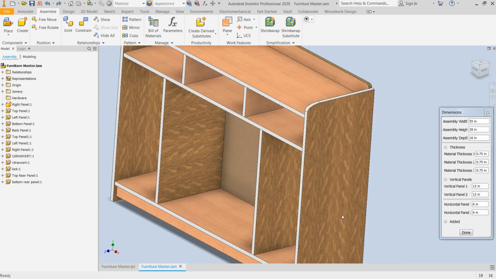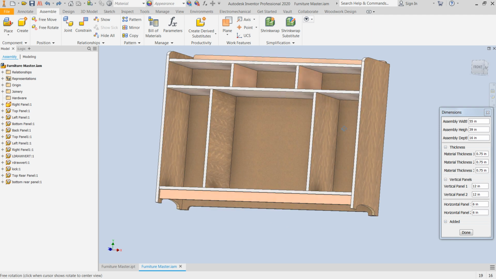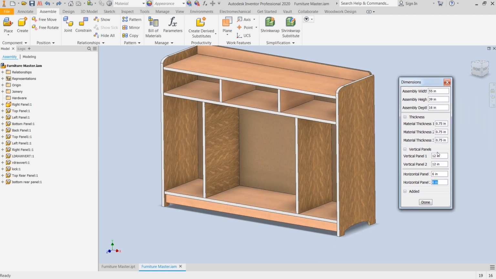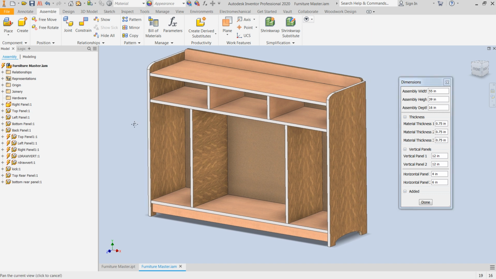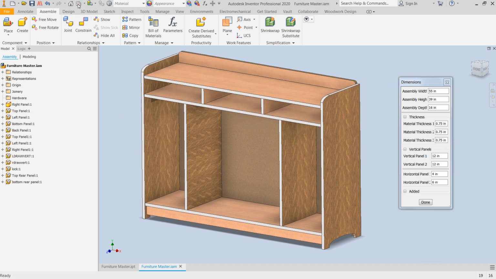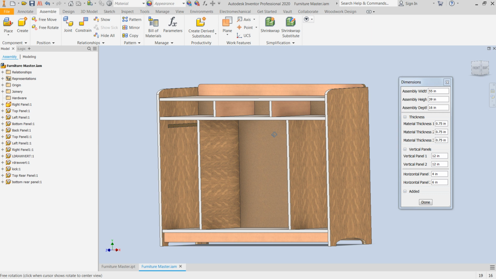Okay, so what happens? Now there's a change. Here's the change. Horizontal panel is 6 inches. That's 6 inches from here to here. Let's make it 4 inches. Let's do an update. Interesting, huh? I'm in a 3D model in an assembly. Now it's working. Now what happened here?